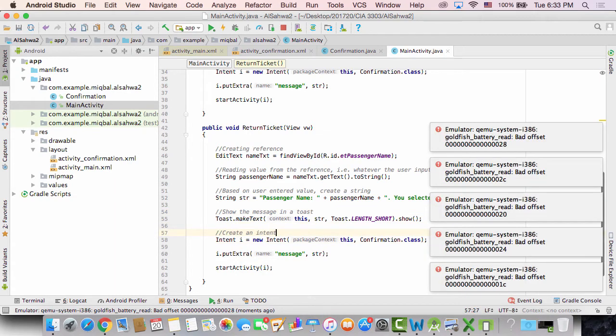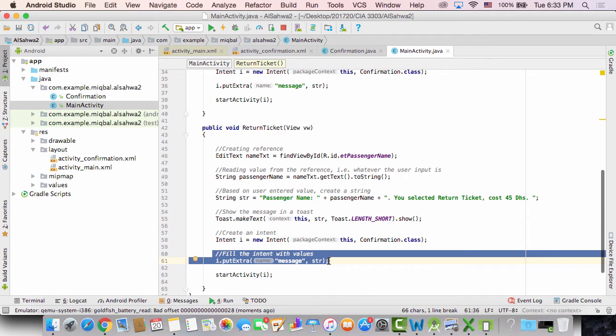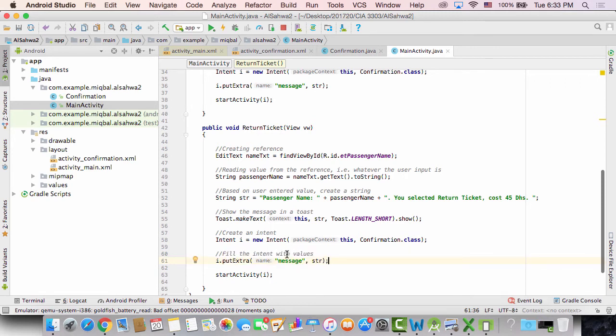create an intent, fill the intent with values, because remember, the intent is like an arrow or a link between one activity to another activity, so it's basically taking you from one activity to another activity with data. So if you want to fill it with data, you have to putExtra, you can put string, you can put integers, but with the key value pair. So the key is message and the value is str. What's str? That's the whole string. So the other activity will open this with the same key.